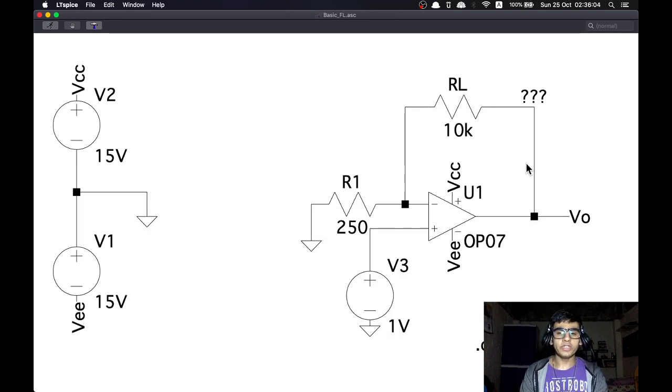Here we have a floating load configuration. It is named as it is because of the load which is floating. It gets its name because of the load which seems to be floating. Now we'll run the bias point analysis on this schematic for an input of 1 volt.